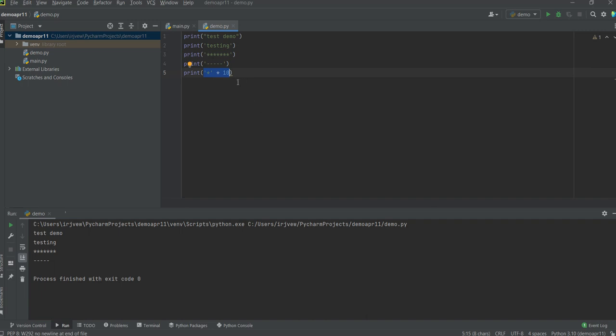So with this piece of code, it will display 10 asterisks in the terminal. Let's see what it will do. See here, it is printing 10 asterisks in the terminal.